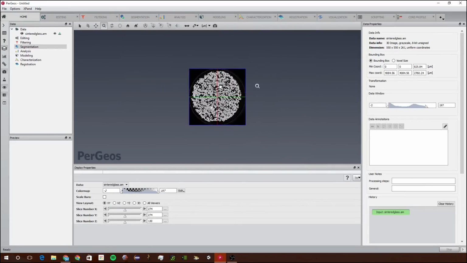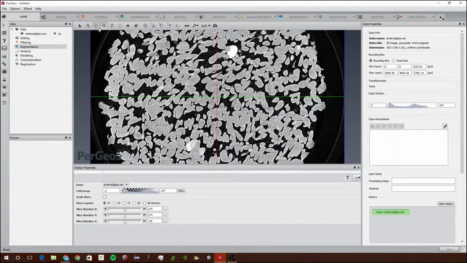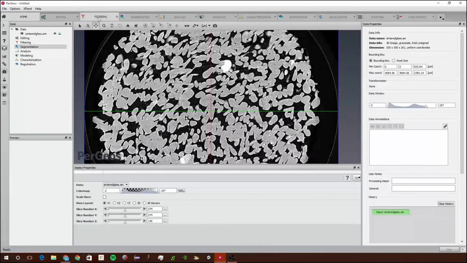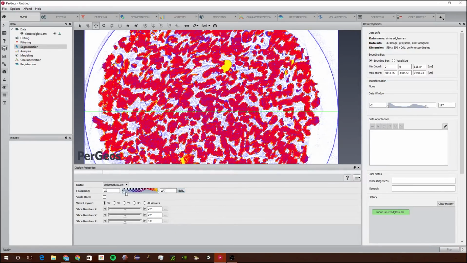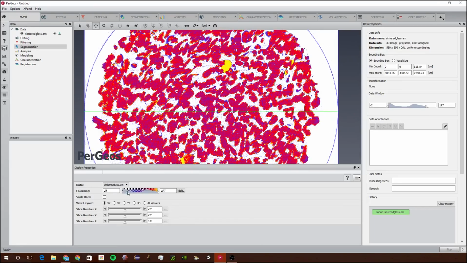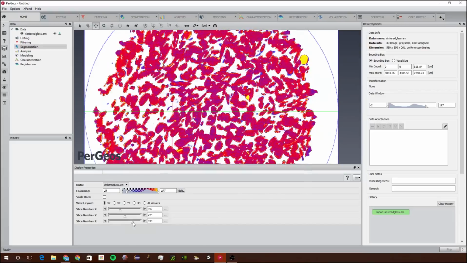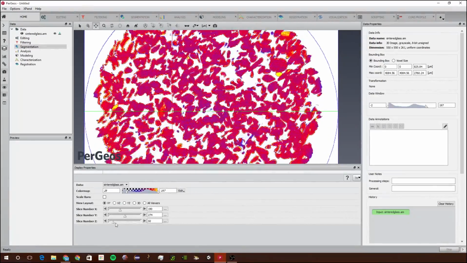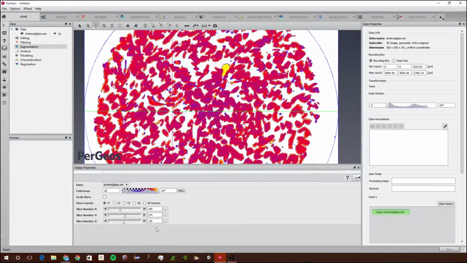Next, we can zoom in and out, and we can pan about using these two tools at the top. We can also change the color scheme by going down to the display properties, clicking on edit and going to temperature, and we can change how big the range is of what we want to display by just clicking here. We can also change what slice it is by just dragging any of these.